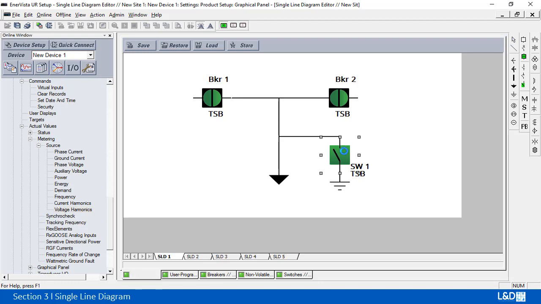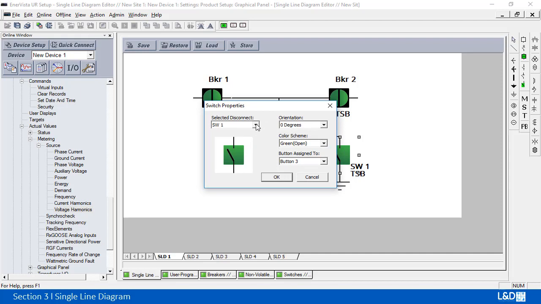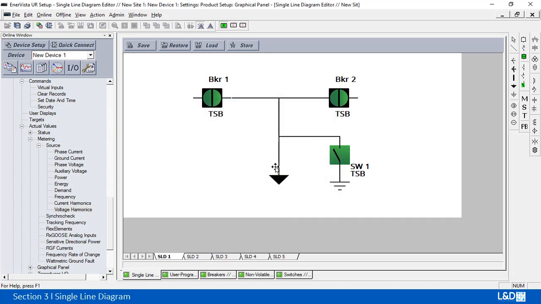The same thing with the switch. If you double click on it, you have your choice of switches that are available in the relay, your orientation, what color would be considered to be open, and which button will be used to enable control on it. And then we can go ahead and save this.